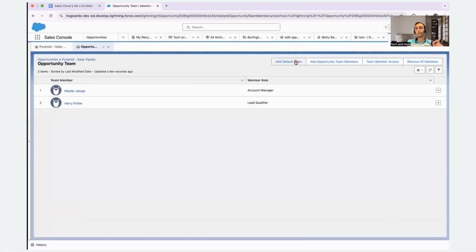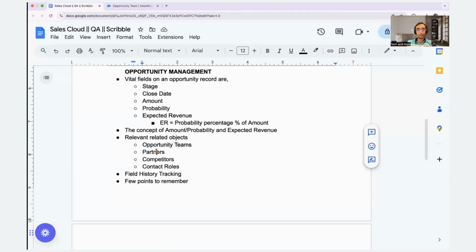And then there's a concept of add a default team. So if the question gets asked to you that can we add a group? You can, but you'll have to first configure that default team and then just click here. And then there's a standard team which is already prepared of 4 or 5 people. They'll be added automatically instead of you selecting one by one. That is the concept. Then the next one is partners.